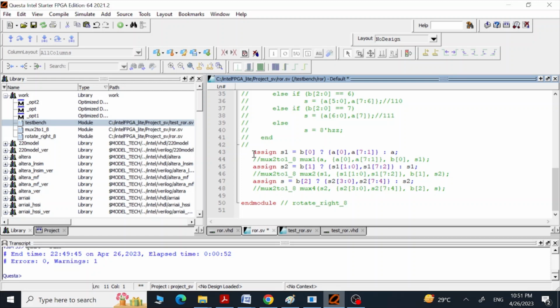So we are going to skip these lines and include this line for them. This is our mux. We are calling it here, and then we are going to give this A to input 0, this A rotated by 1 bit to input 1 here, and then B0 to the select line, and then S1 to the output of our mux. And then we are going to skip this line.